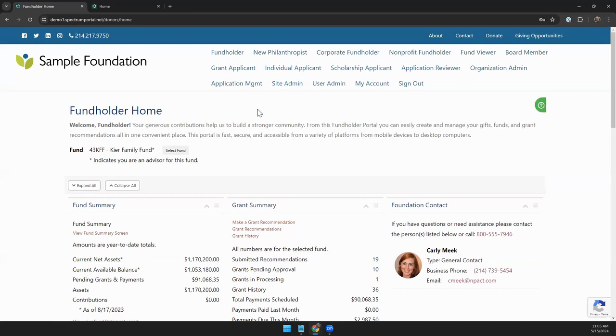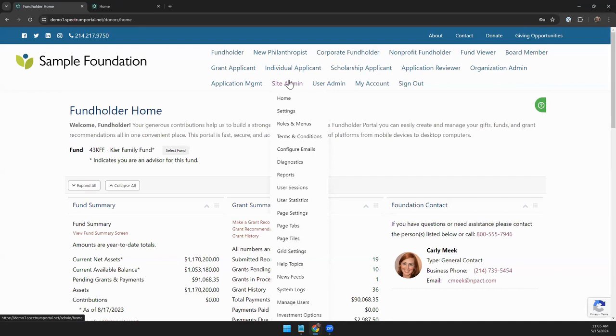So the first thing we want to cover here is managing your portal and your portal users. I've logged in here with an account that's got access to all of the different portal roles turned on. I'm an administrator in our sample site here. You'll notice we've got a site admin, which we'll be talking about in great detail today.